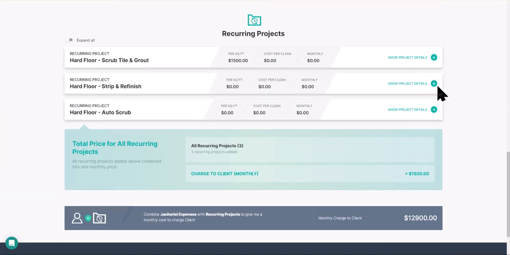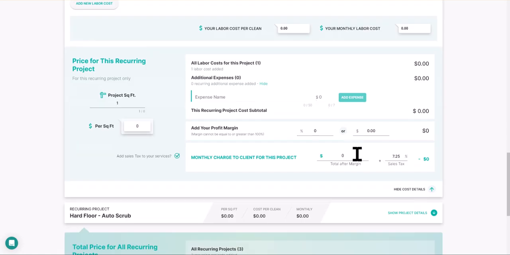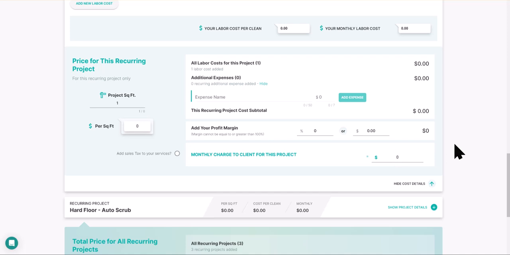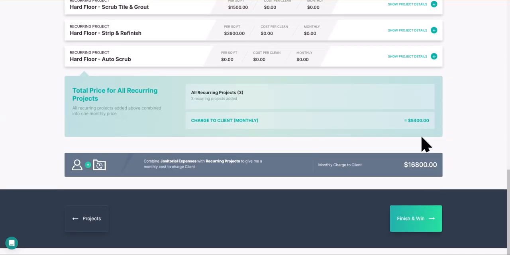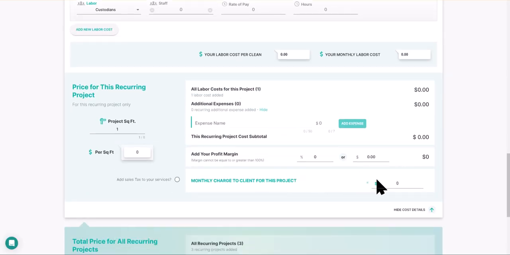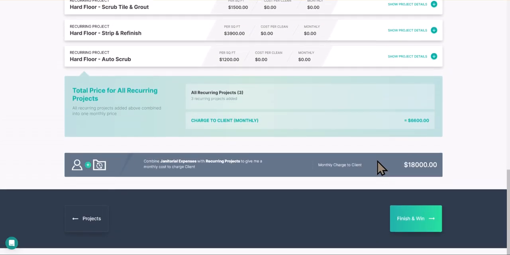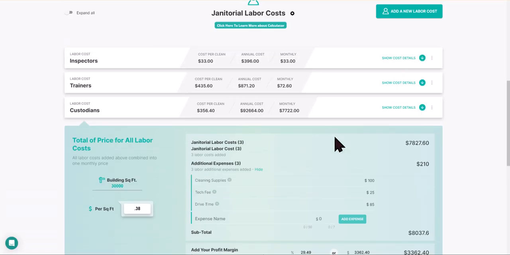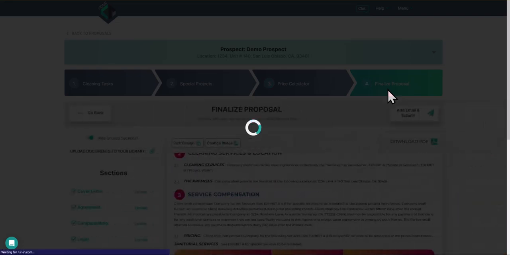Close that. You can go down here, do the same thing. Let's turn off the sales tax. We're going to charge $3,900 for that. And you're going to charge, let's say, $1,200 for this. So you can skip all that, or you can cost it out, and the software will do all the reverse engineering for you and figure those things out. So then we'll go over here to finalize the proposal.